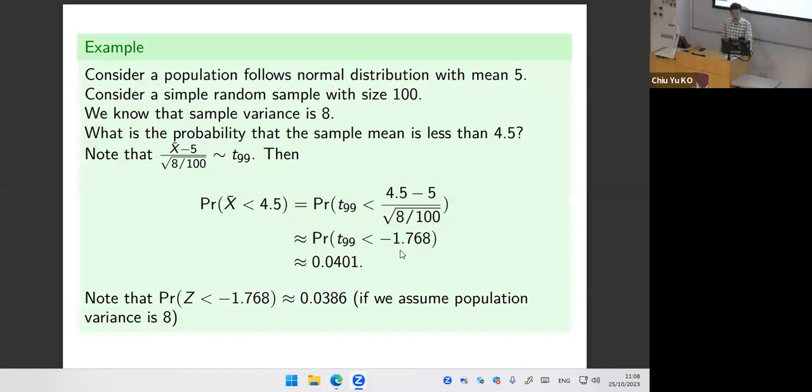So I think it's good to give an example that would give the idea of how to figure that out. With a population following a bell with mean 5. So this is a question.